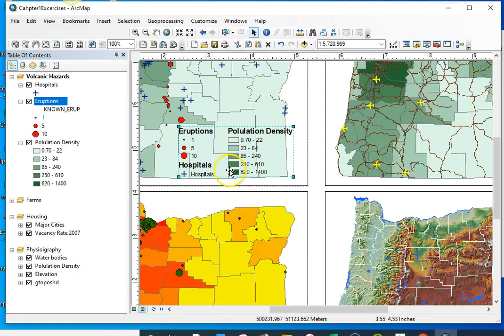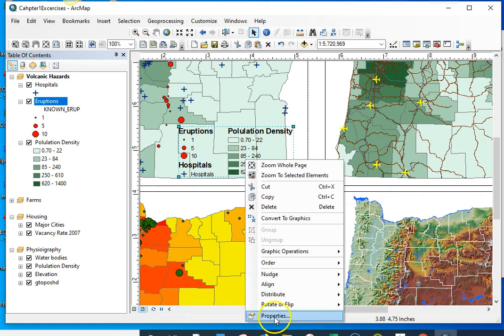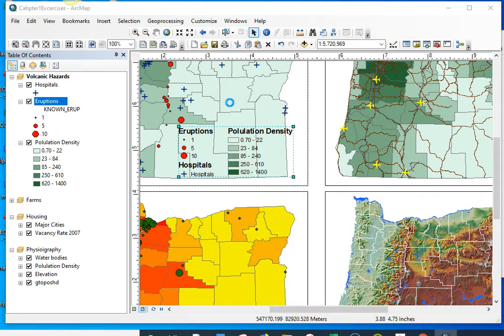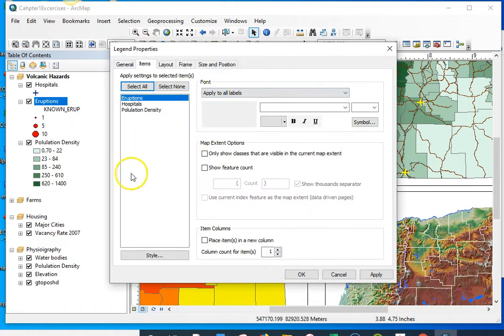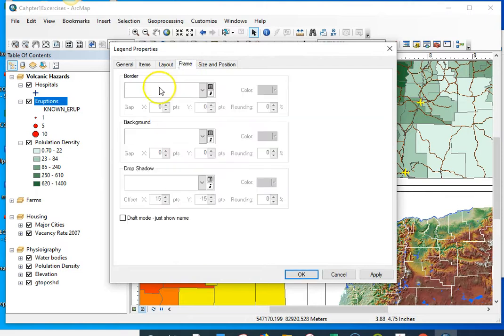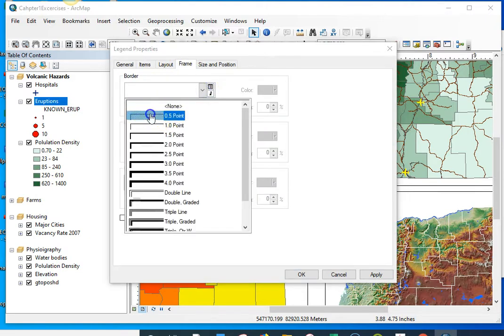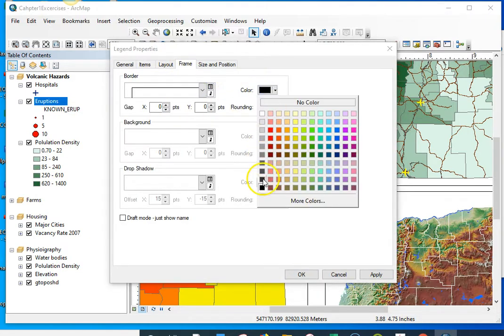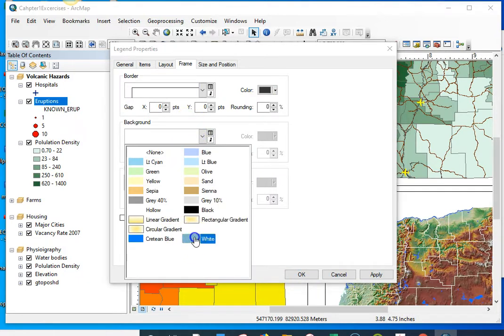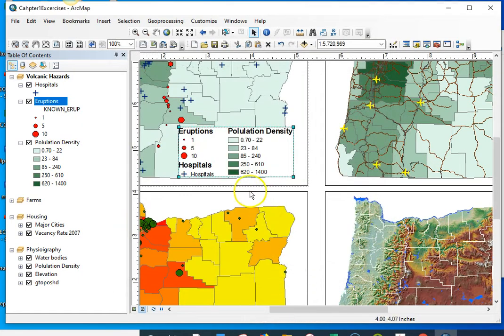All right, so now that's decent. So now I'm going to add a frame on this. So I'm going to go back to properties, and I'm going to choose frame. And I'm going to put a small frame on here, and I'm going to put a white background. Okay, so now it's readable, but look how close that frame goes on my text here.